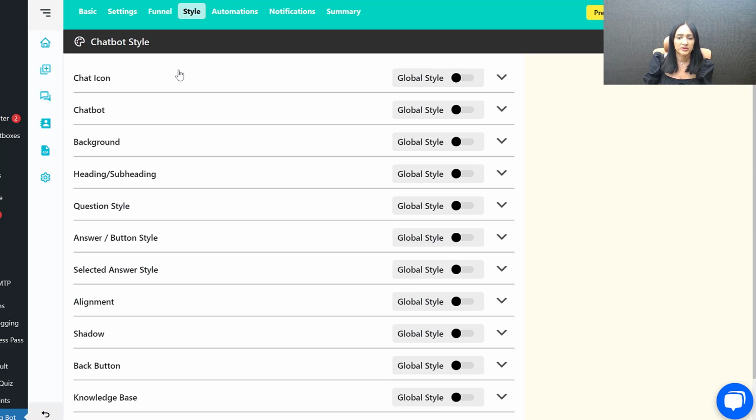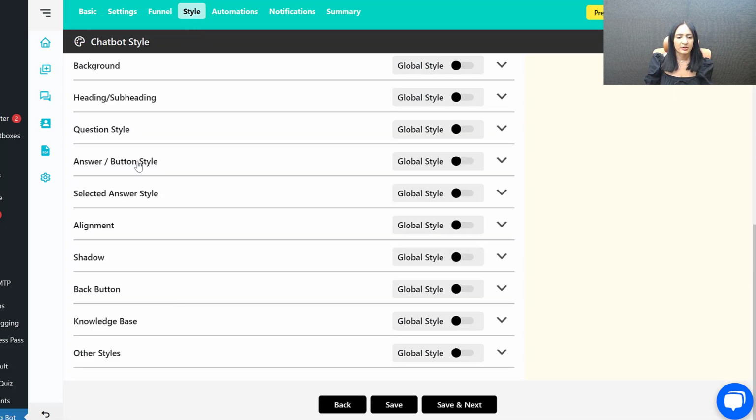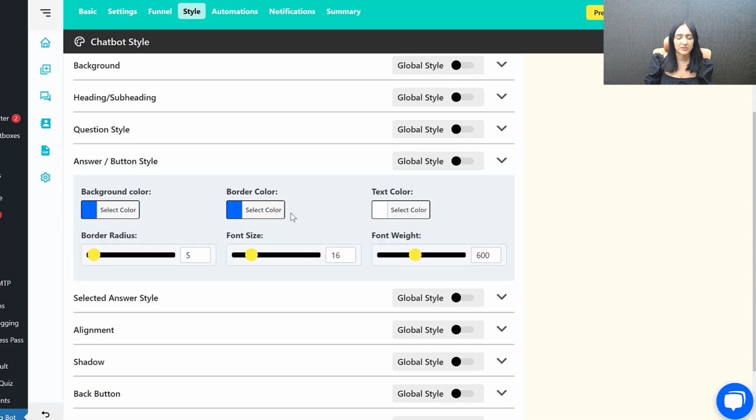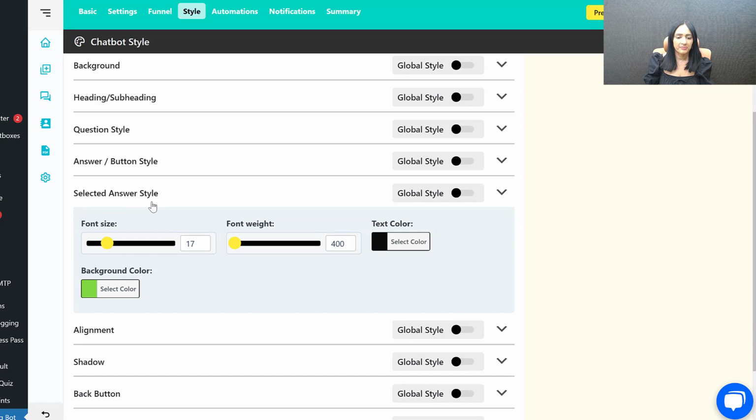I'm not going to go over the details of this because we have different videos and it's pretty self-explanatory. Whatever you want to update, whatever you want to customize, you will find all the options here. All the colors, everything is right here. Answer button color. These are the default colors because this was the colors we picked in the first tab when we selected the theme or the brand colors. And selected answers. Once they pick an answer choice, this will be the selected answer color.